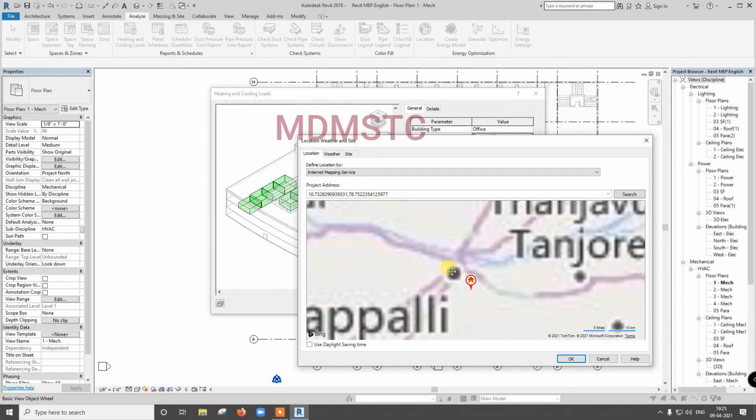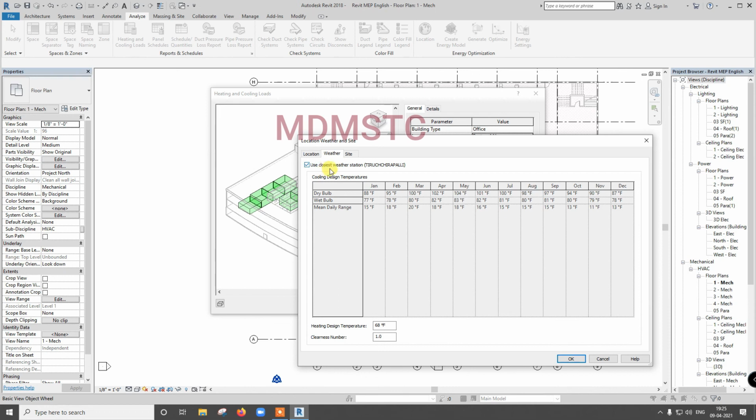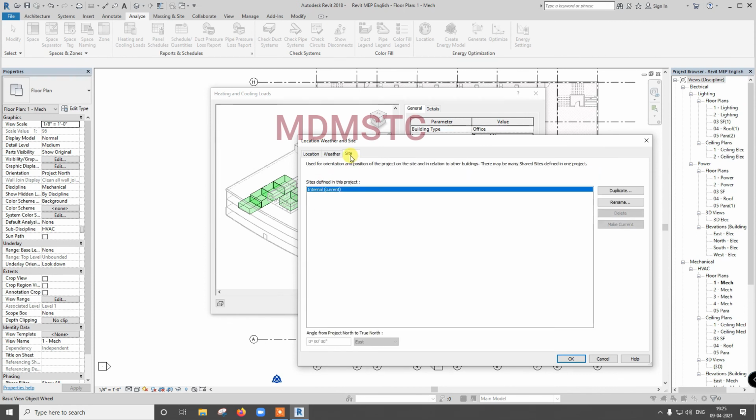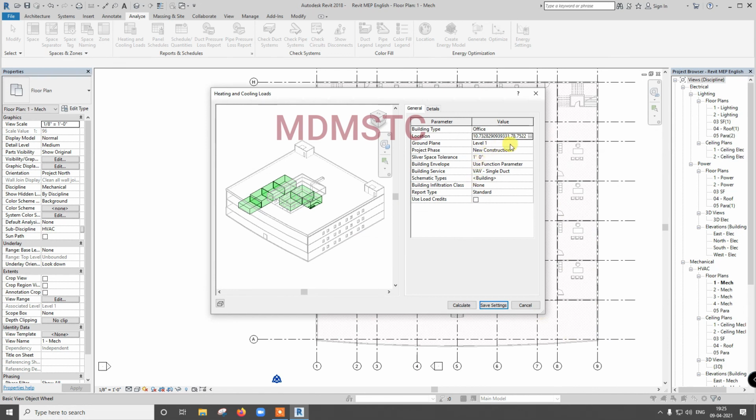If you go to weather, it will use the closest weather station, Tiruchirappalli. Dry bulb temperature, wet bulb temperature, mean daily range, everything it will take. Just drag and locate. Then for site, don't worry about this, it is internal only, let it be. Just click OK.